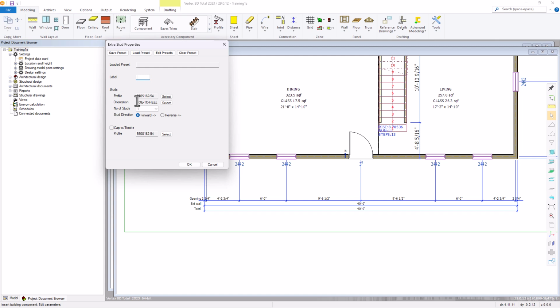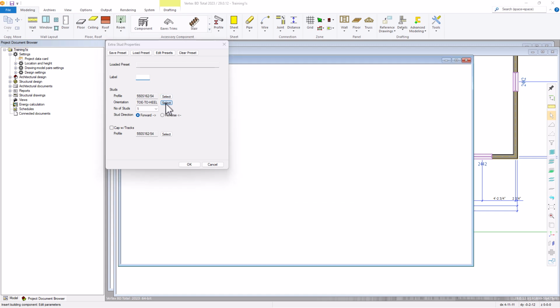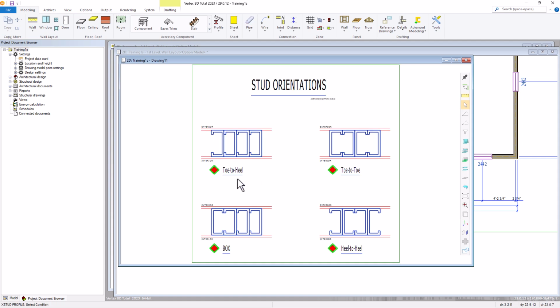Under Studs, you can assign a different stud profile. The Profile field should match the profile that is currently assigned to the selected wall. The orientation, number of studs, and stud direction can also be adjusted. To change the profile or orientation, click on the Select button next to the setting. In the Stud Orientation window, there are several orientation options. You have toe to heel, toe to toe, box, and heel to heel.